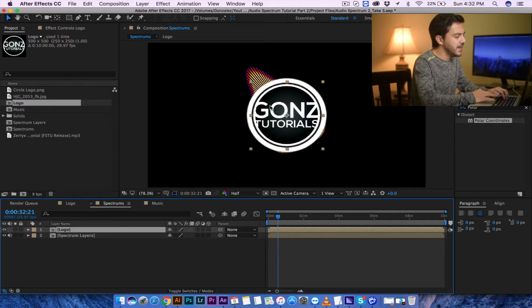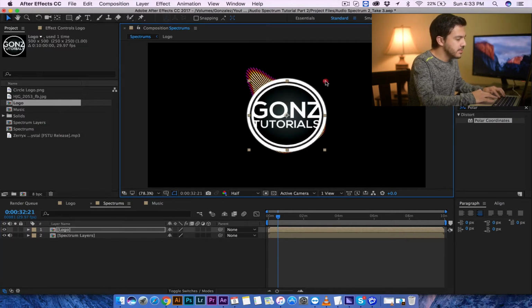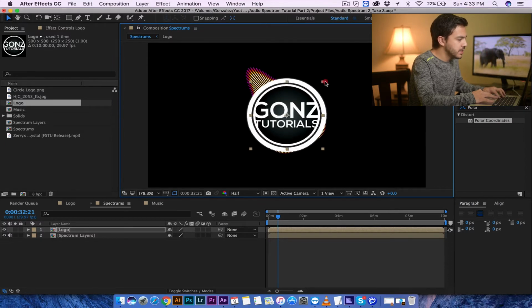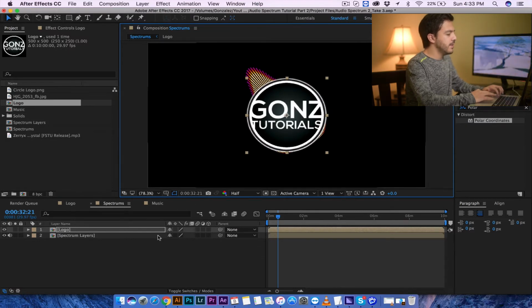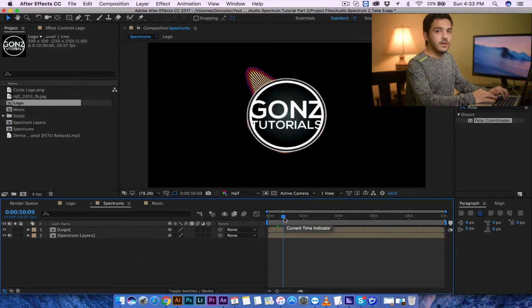And I noticed that mine is actually a little too small, so I'm just going to make this a little bit bigger. Hold Shift and Control so it stays in the center, and just kind of match it to where it's right around there. That looks kind of good.